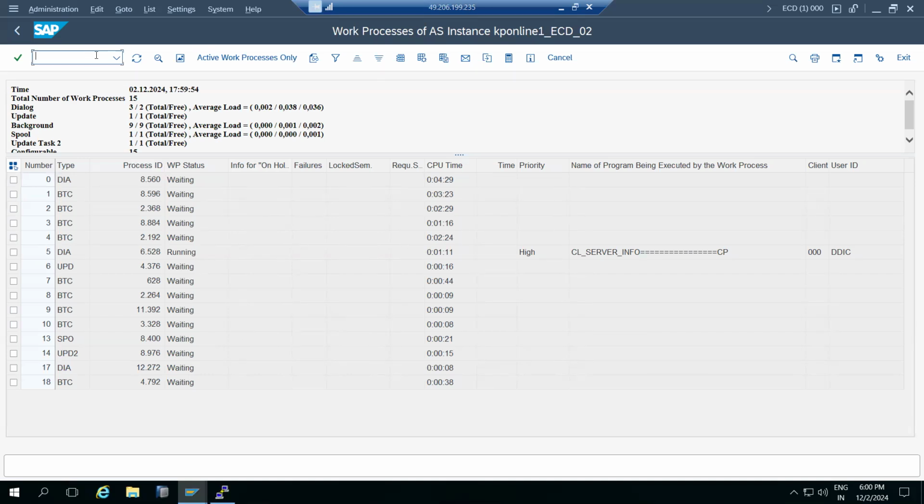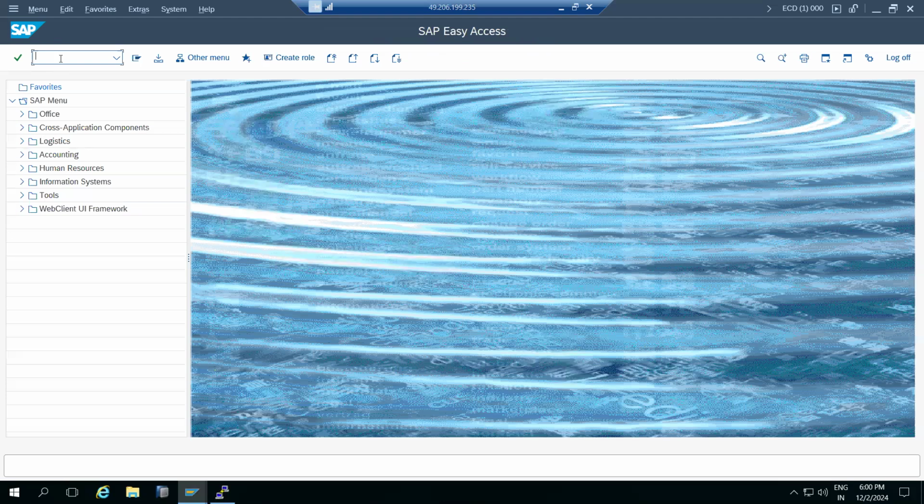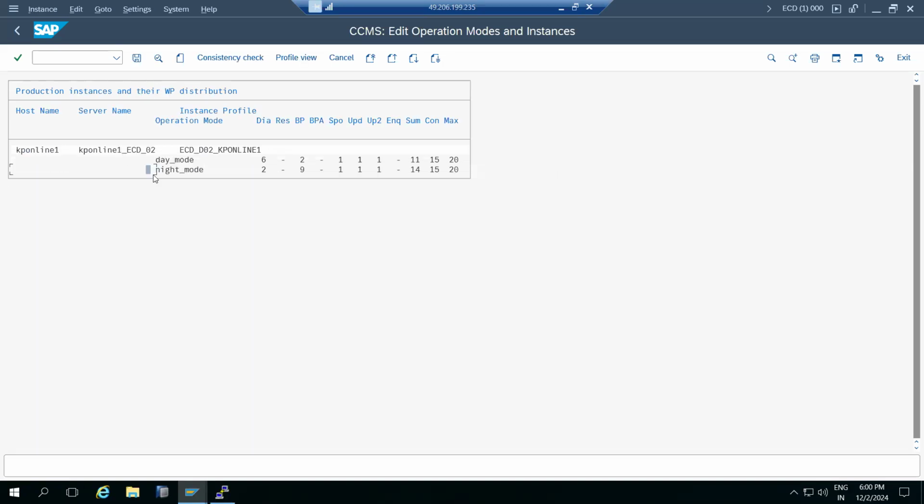It's night time, right? Let's see the operational mode concept. See, it is working automatically without any intervention. If you go to RZ04, you see here, daytime 8 to 5, then 5 again to morning 8. Then this is the night mode. In night mode we have fewer dialog work processes. In day mode we have 6. Someone has configured it like that.